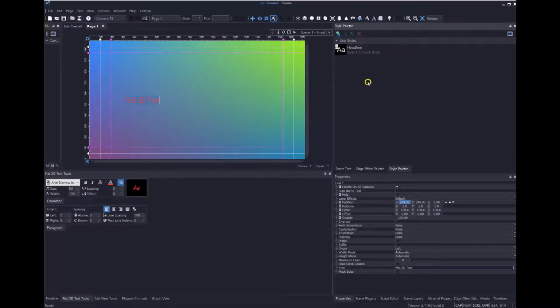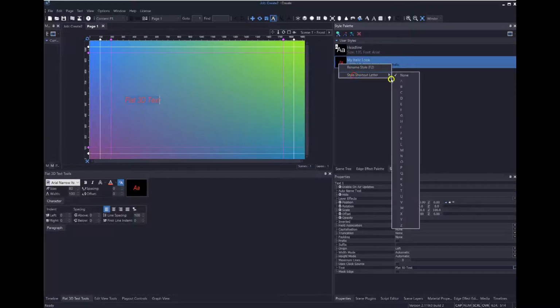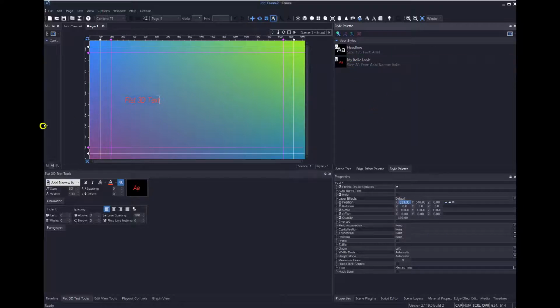So with nothing selected here in the style palette, I click on the button again and that's now saved as a new style. Again, I can rename this, call it my italic look. And again, I can give that a shortcut style letter. So again, unselect the text. I'm going to assign one more style.